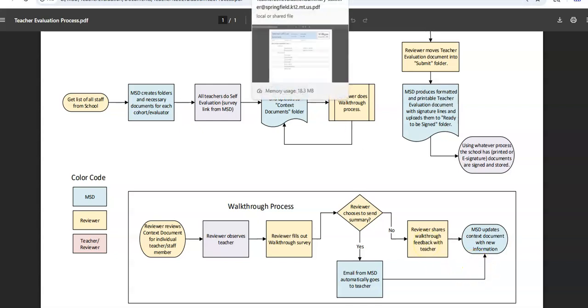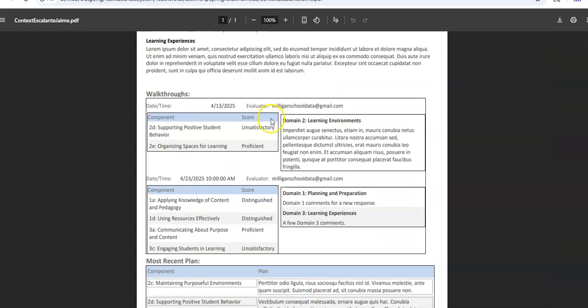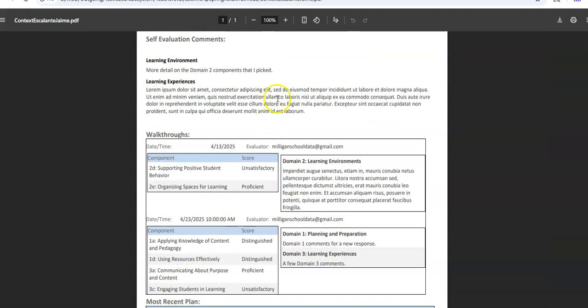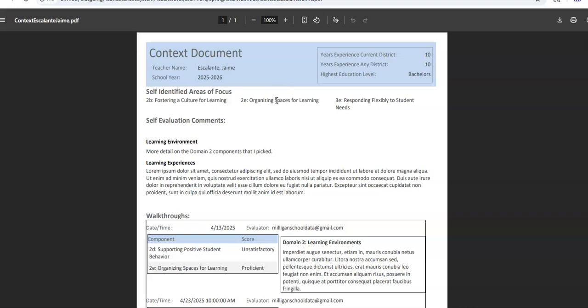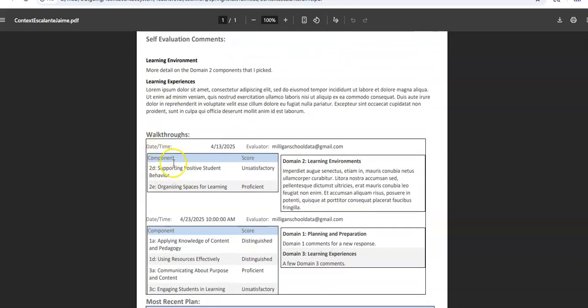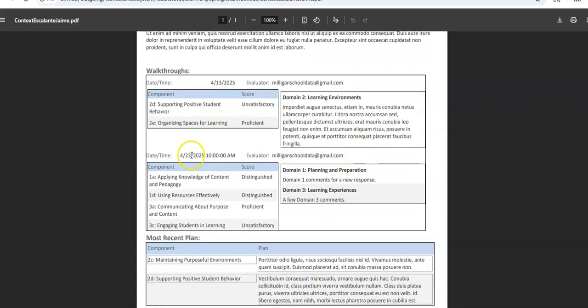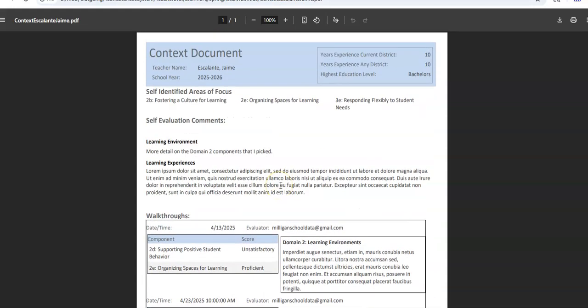So going back to that context document right here, this is what that walkthrough documentation looks like. This will get updated after you do a walkthrough with the information that you said. There was unsatisfactory on this, they were proficient on this. Here's the narrative information that you filled out on those sections there. So that will get updated as you go through.